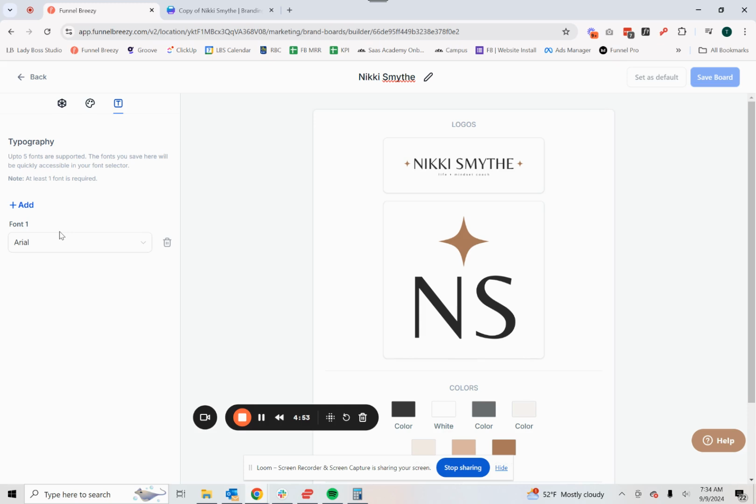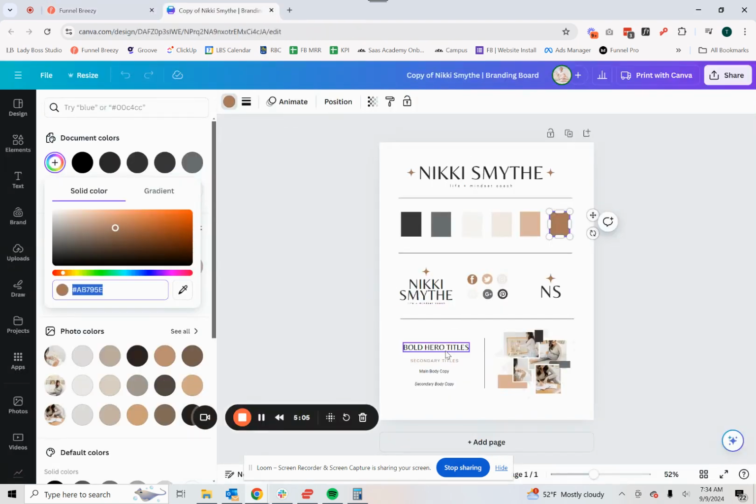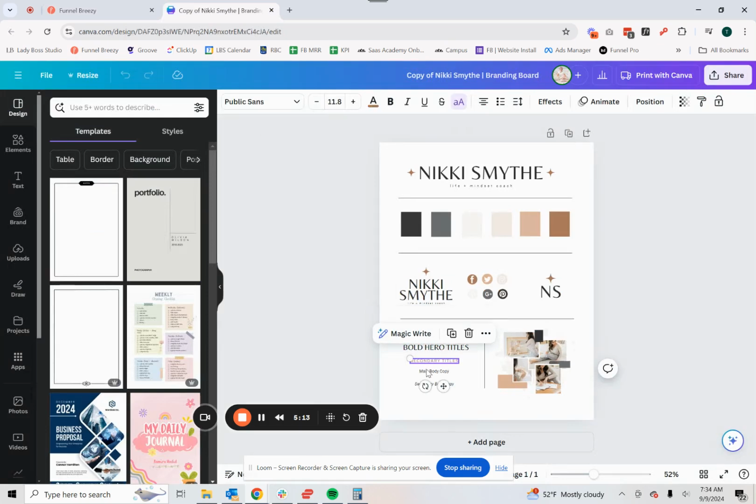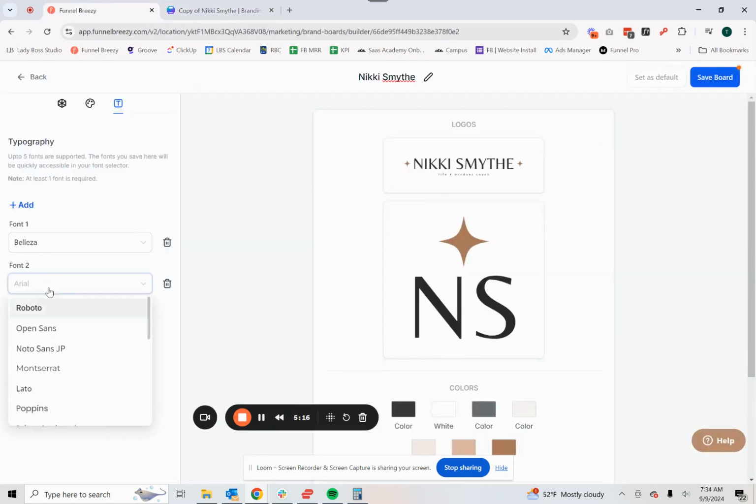Currently, we are still limited to the free Google fonts within Funnel Breezy, but I'm confident that GHL will be adding in the ability to add custom fonts down the road. So in this case, what do we have here? We have Beleza, which you can just type and pull, because I know this is a free Google font, and then Public Sans and Roboto. So font 2, I'm going to type in Public Sans, and then I can add a third, and in this case, it's already there, Roboto. So Beleza, Public Sans, and Roboto, which will make these perfectly nice and available to me quickly as I'm creating new things.